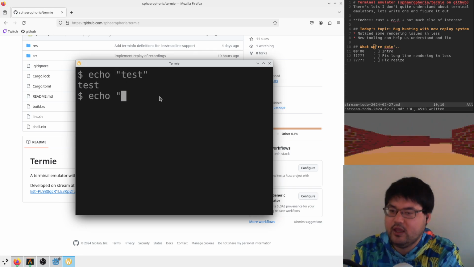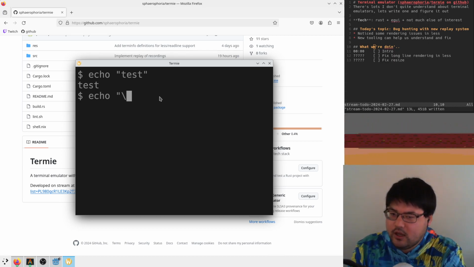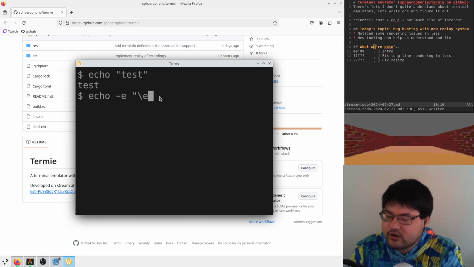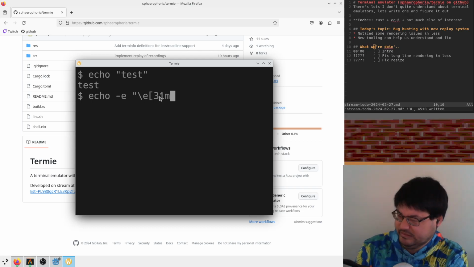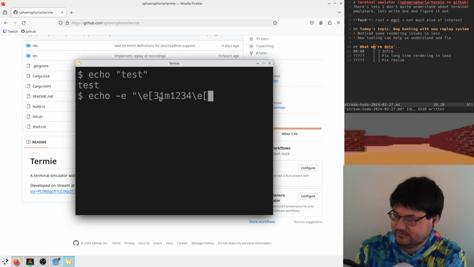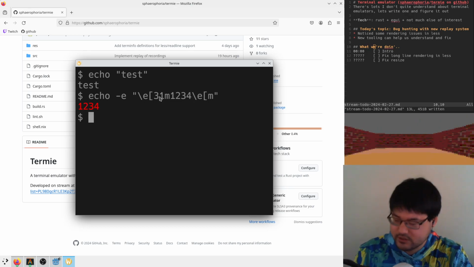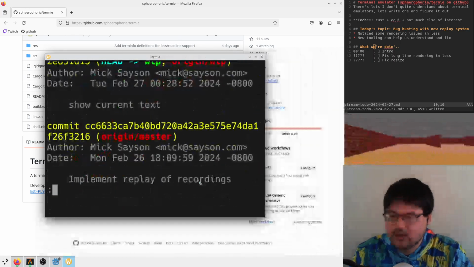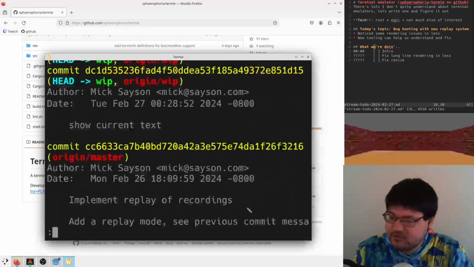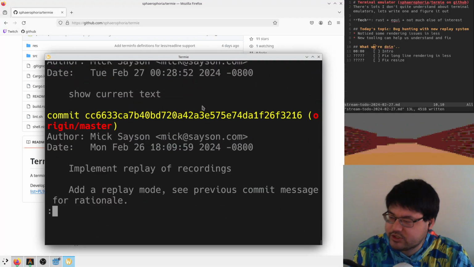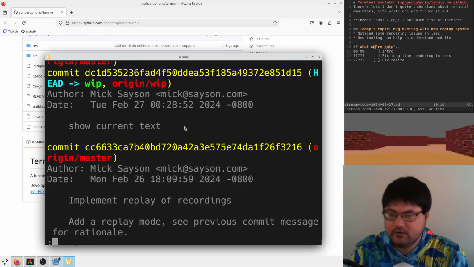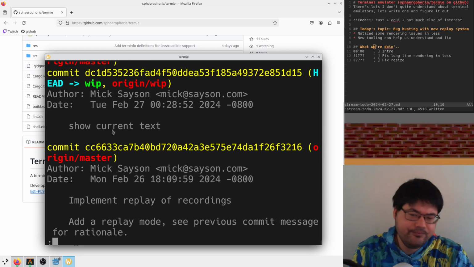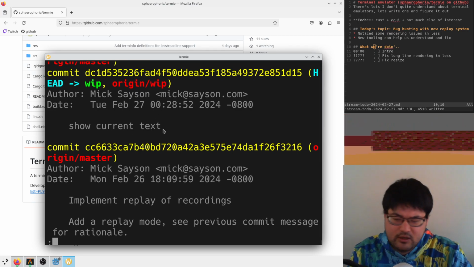I can say, hey, can you maybe show me that in a different color? Which is like this, I think. He's got color support, he's got bold support. If I go git log, we see something here, and as I resize him, he's re-rendering to match what it should look like. We have bold text, etc.